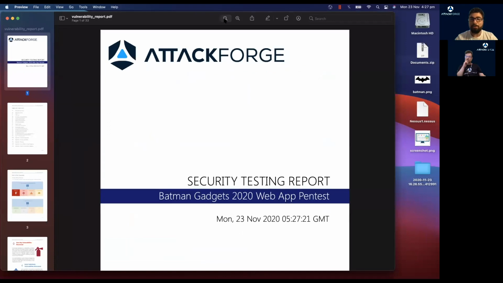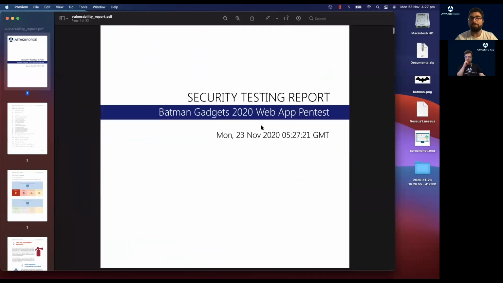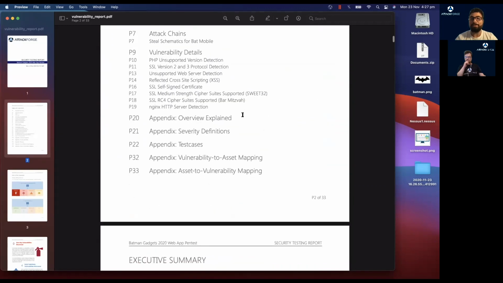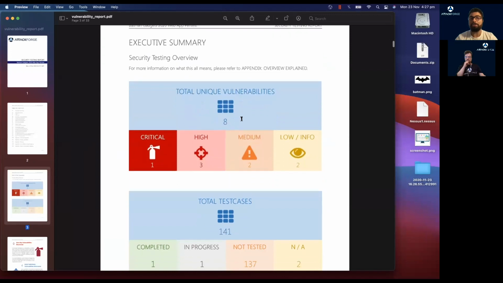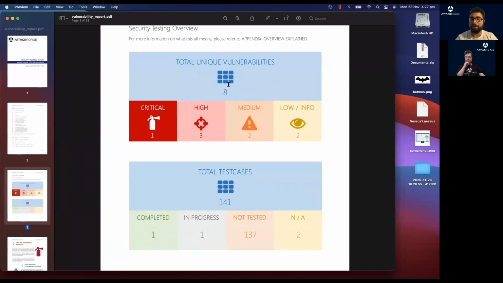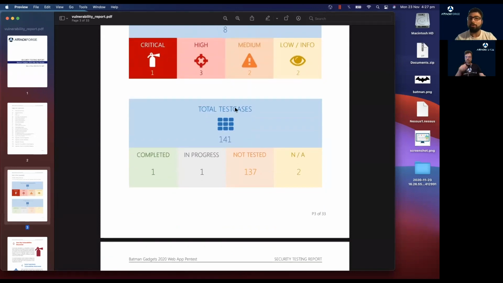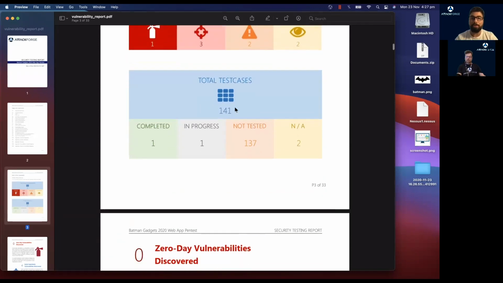Now, the reports themselves are time-stamped, date-stamped, so we know when they were generated. There's a table of contents, an exec summary section, which contains information about the unique vulnerabilities as well as test cases, so we know how far this project had progressed when the report was generated.